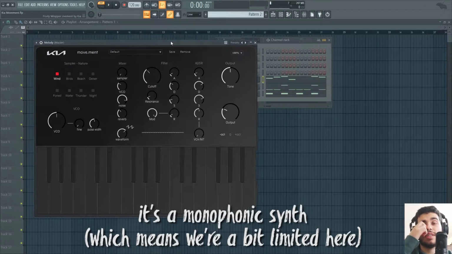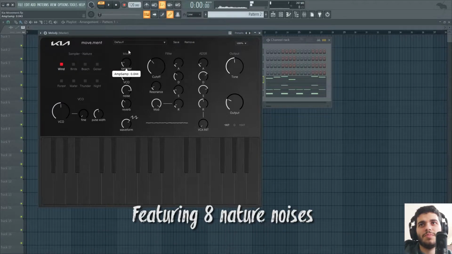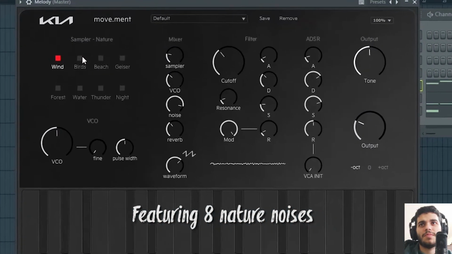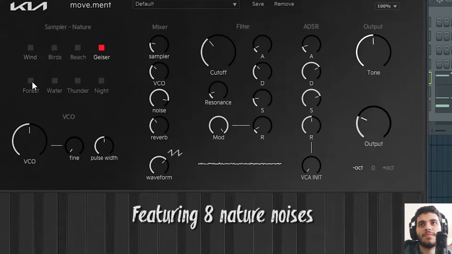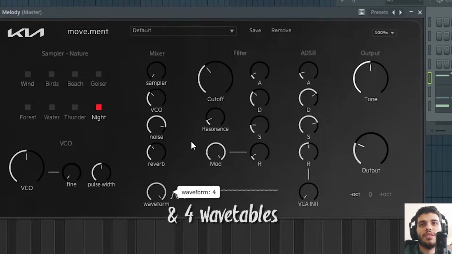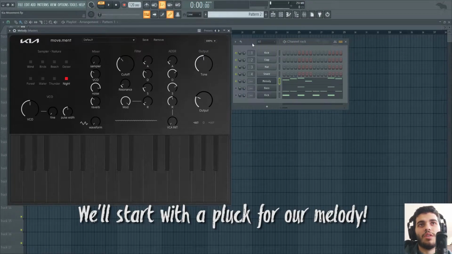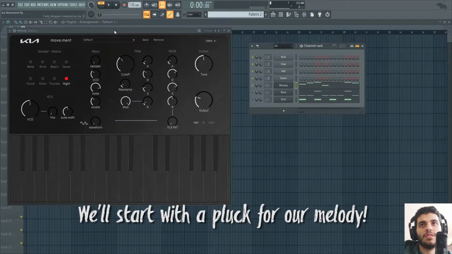So this synth basically has 8 noises that you can choose from. And you also have a sine wave, a saw wave, a square wave, and a triangle wave. So let's start by creating a Pluck for our melody. This is the default sound.